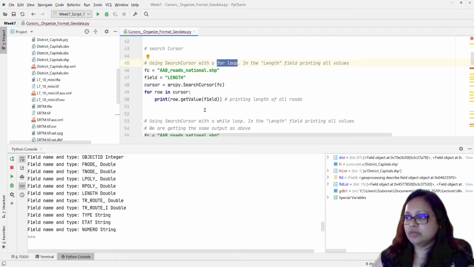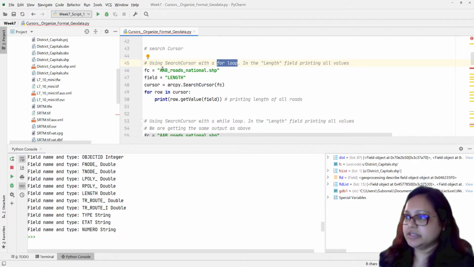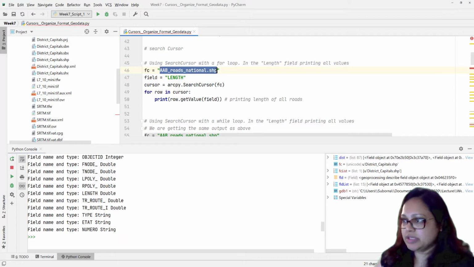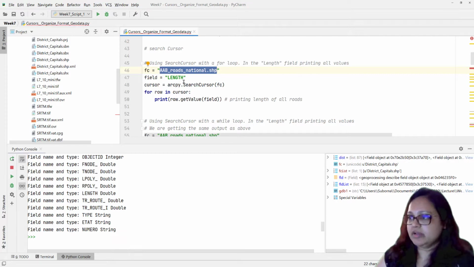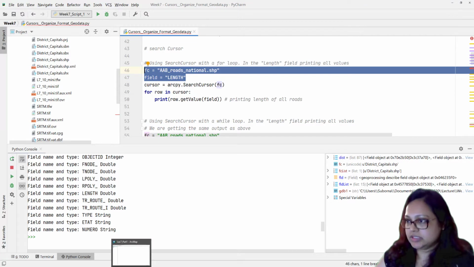Why do we need a loop? Because we are going to search through our fields or search through our rows in a data file. Because in AAB roads, we have a list of roads, and we are going to work on the length right now. So let's see what we have in there.